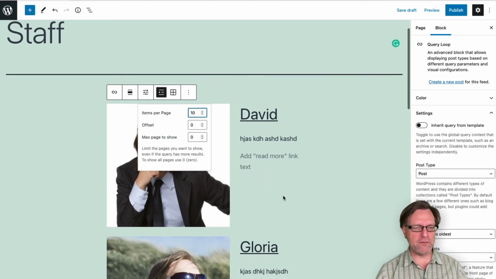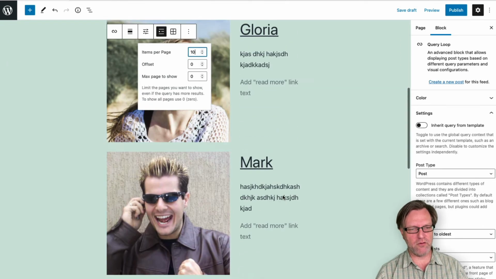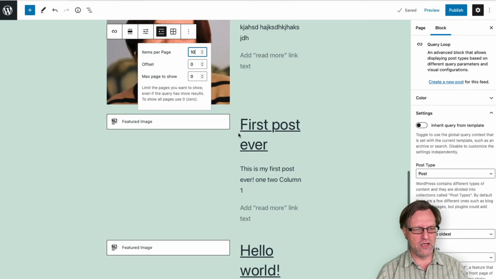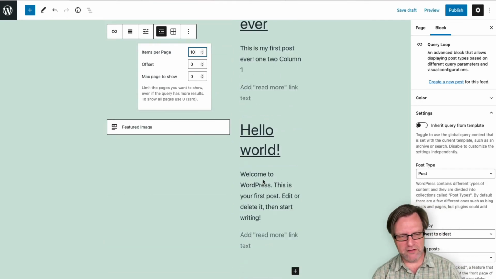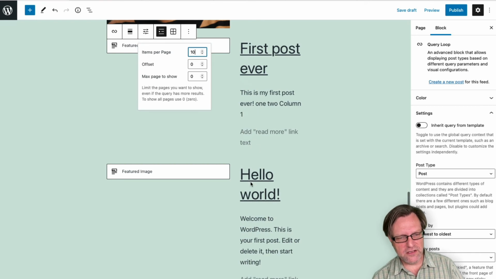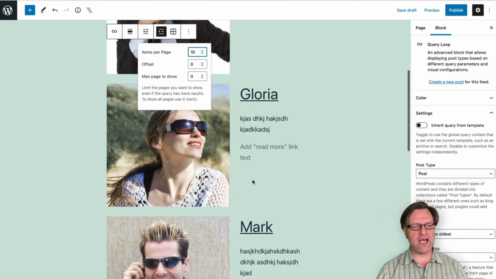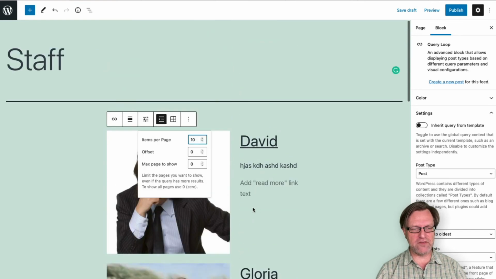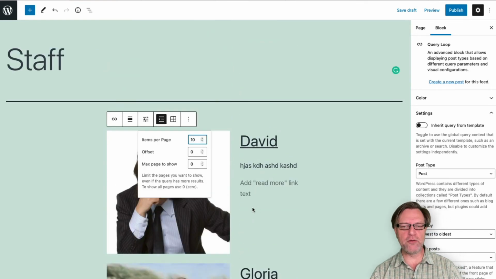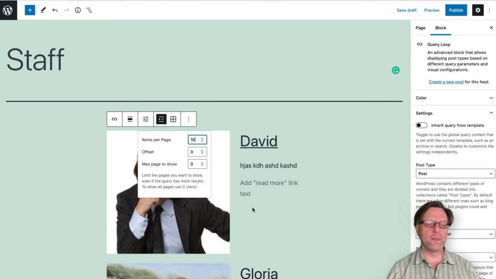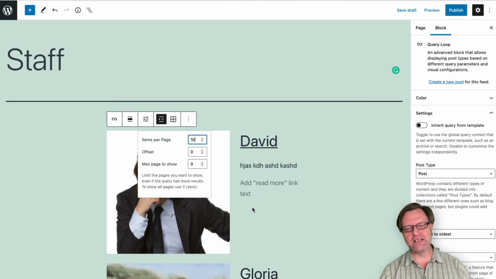But we do have a problem here now, because I have all the stuff here, but if I continue to scroll, then it says first post ever and hello world. These do not belong to the staff category, so I need to fix that. And I fix that in this query loop that is called selected at the moment. I can change that in this pane.